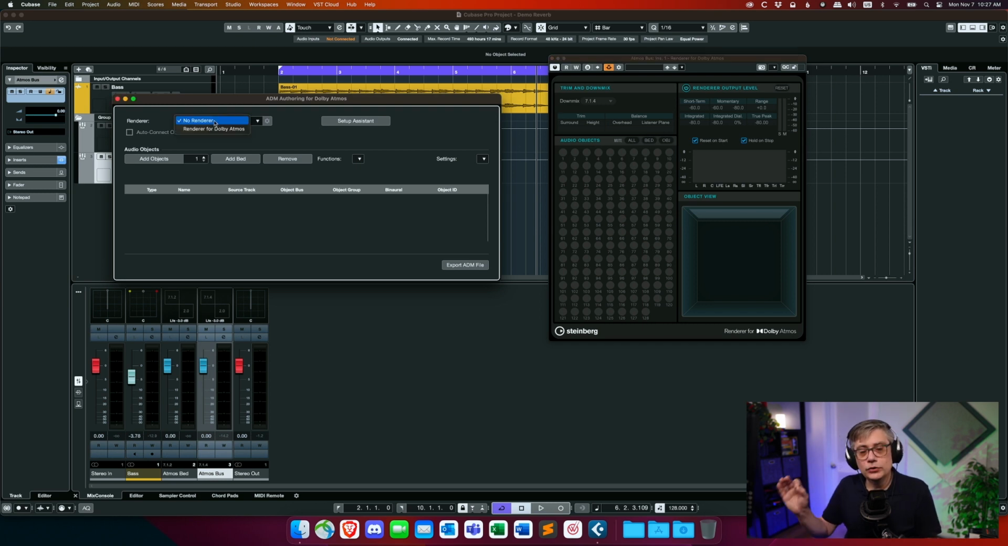Now I'm in Cubase, and in Cubase I only have one option, that is the internal renderer for Dolby Atmos. If you are in Nuendo, you have two options, the internal renderer and the external renderer. Please be sure that you use the renderer that you're actually using. If you're working with the internal renderer like I'm doing here, please select the internal renderer. If you're selecting the external renderer, it's not going to work. You need to choose that particular renderer that you're using. Now in my particular case, once again, I'm in Cubase. I only have one option, so let's select that.